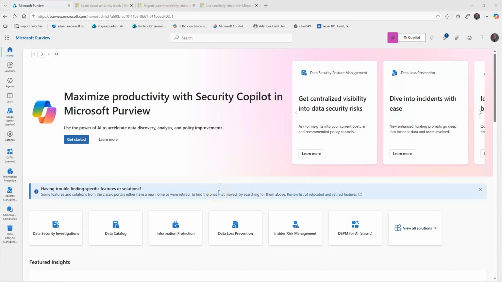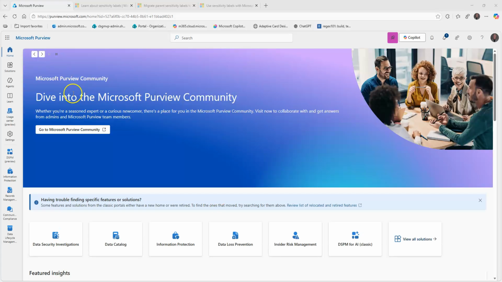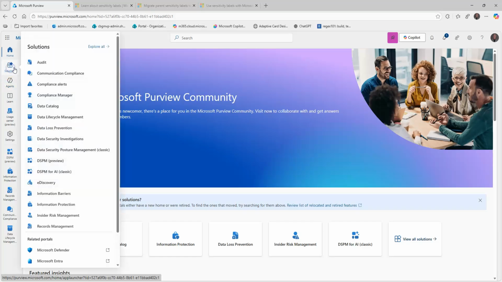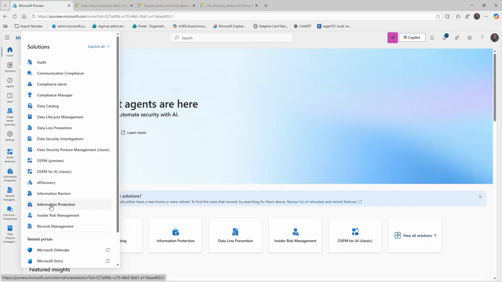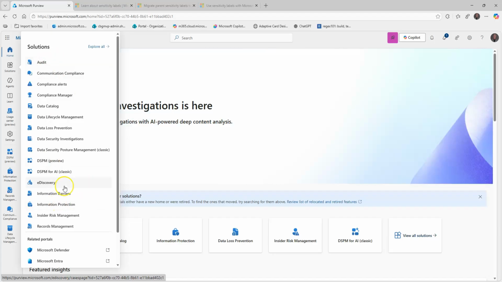All right, here we are in Microsoft Purview, and we are going to go to solutions here, and go down to information protection. So we're going to look at building a label that can be applied, and using the label apply various protections, whether it's a sensitive information type or whatever the case is. And so we're going to go down here to information protection.